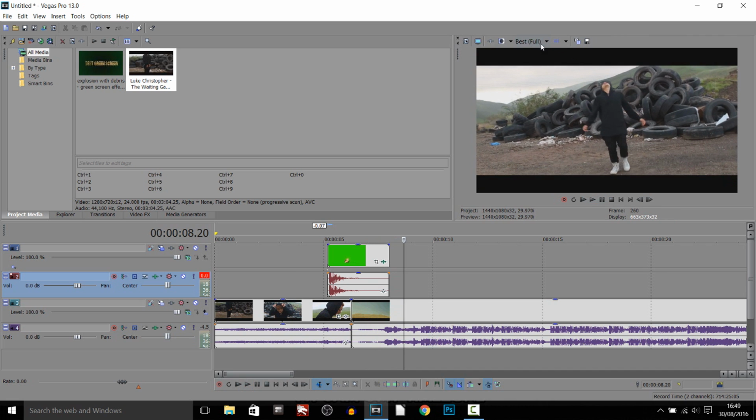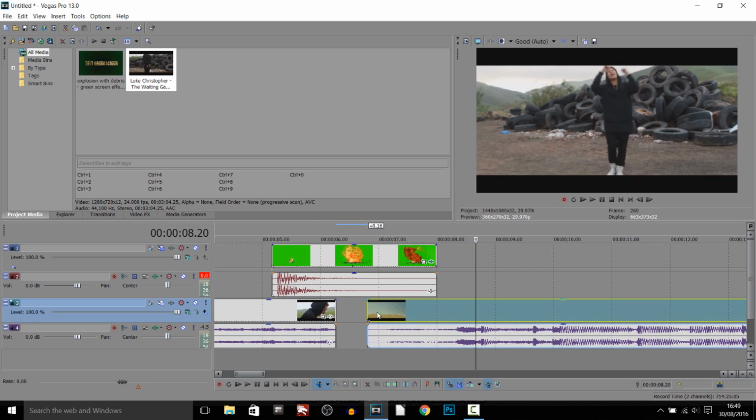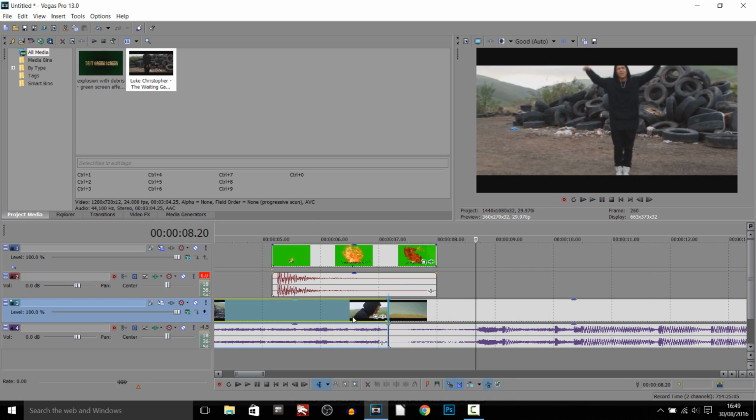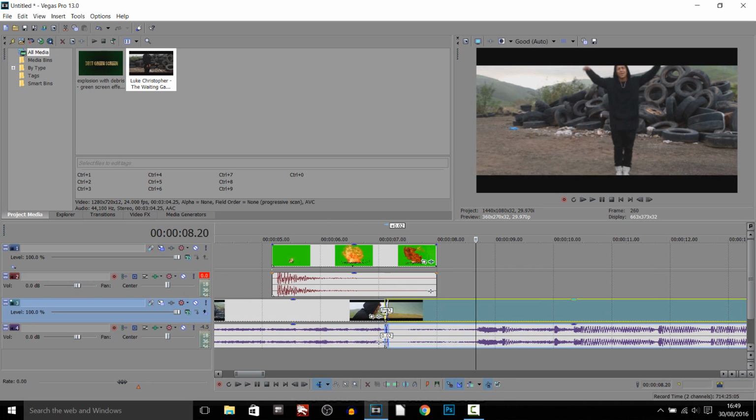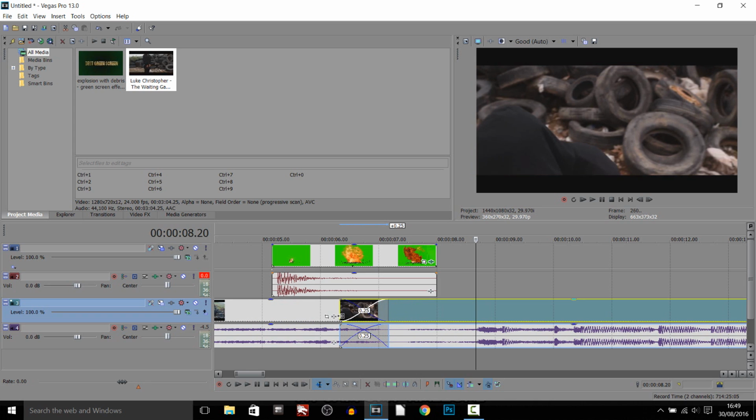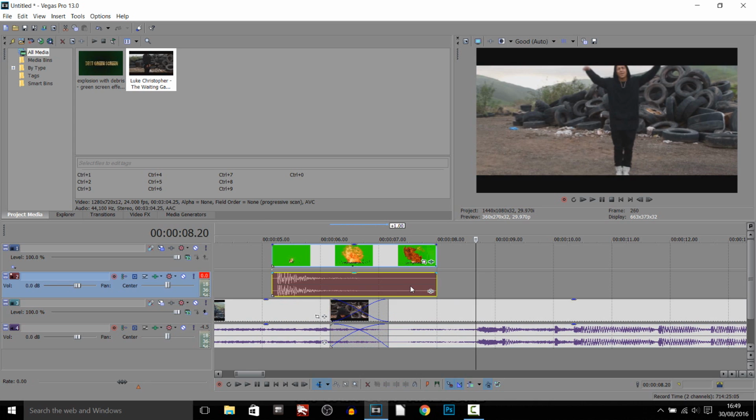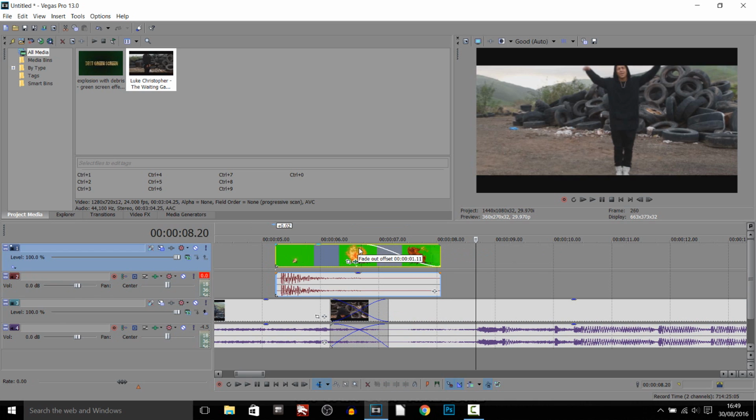As you can see, just like that, he's going to change place. Obviously not the best, and that is obviously what we don't want. So we're actually going to fade it in. We're going to left click and drag to the left, so it's going to fade, and we're also going to be fading off the explosion by about a second.